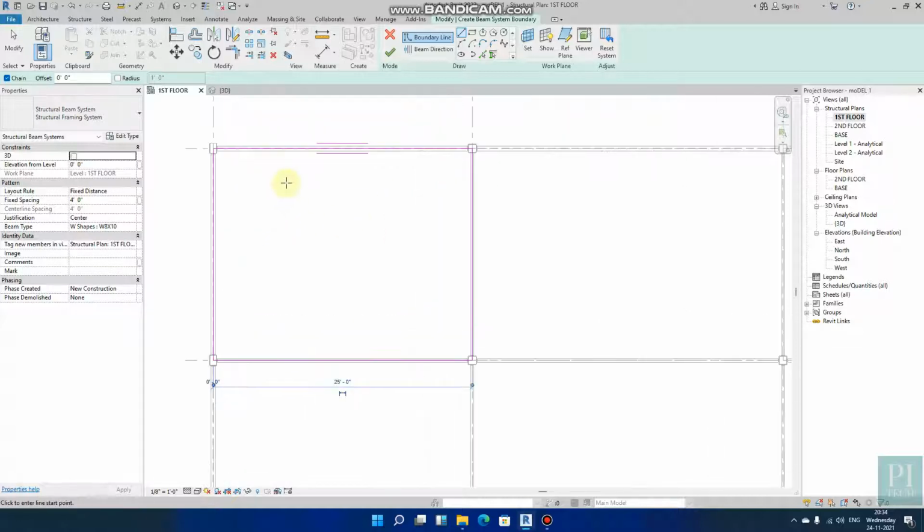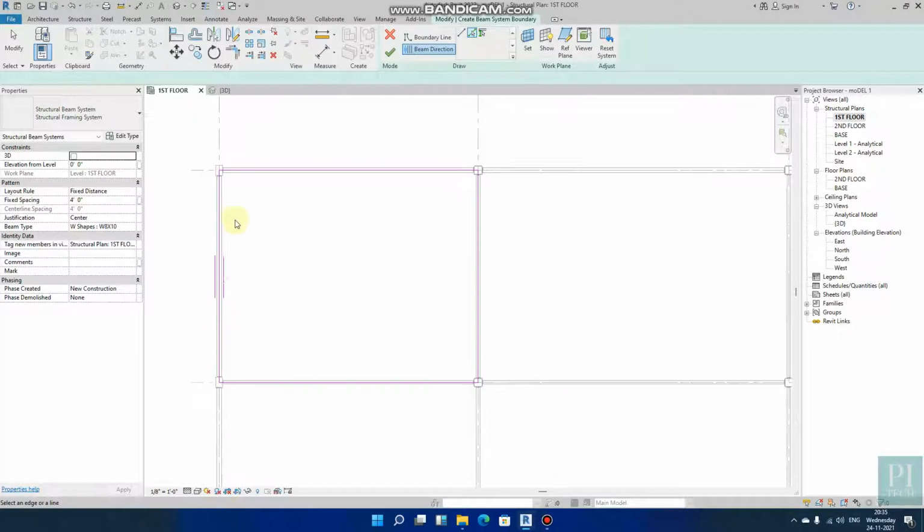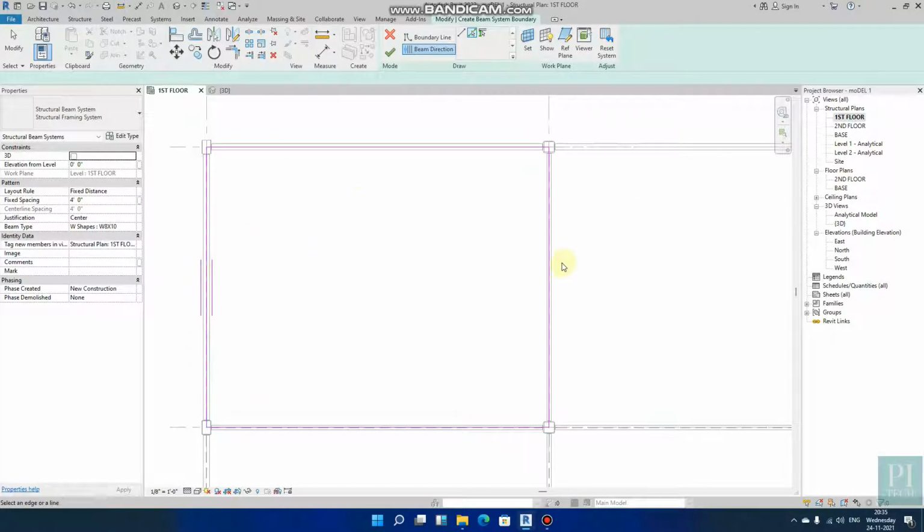So the first thing is the beam direction. Now these two lines over here denote the beams are going to be placed parallel to this beam or this line. We can change the direction with these options, beam direction, and click it over here. Now the beams are going to be placed parallel to this beam. So let's keep this like this, and next option is we are going to have layout rules.